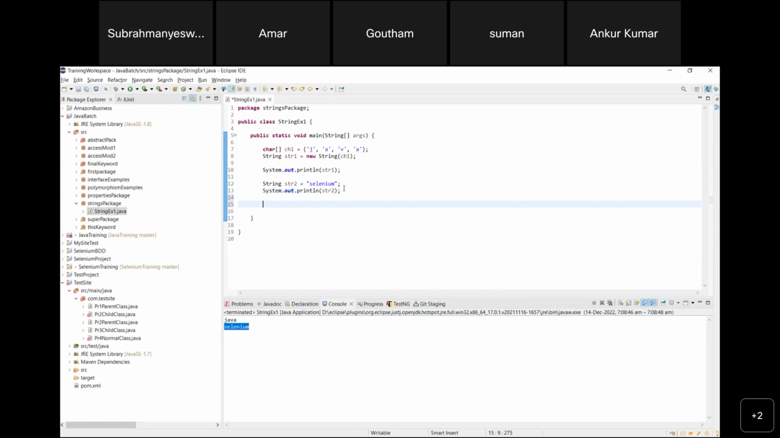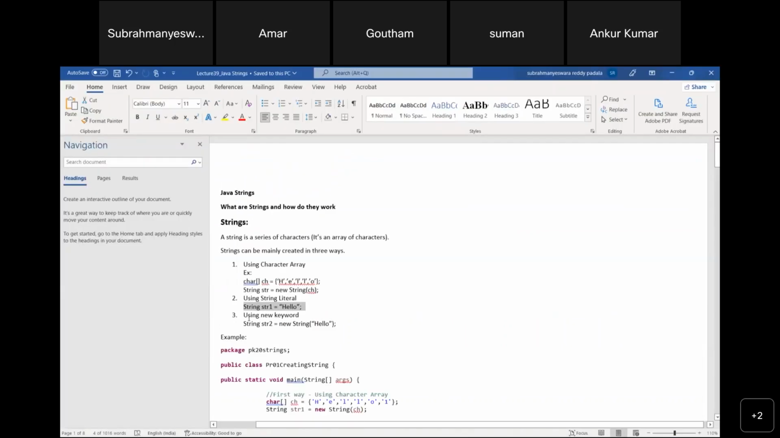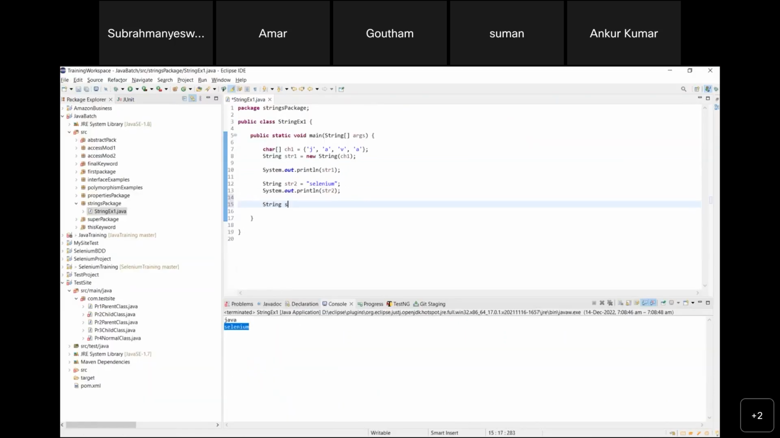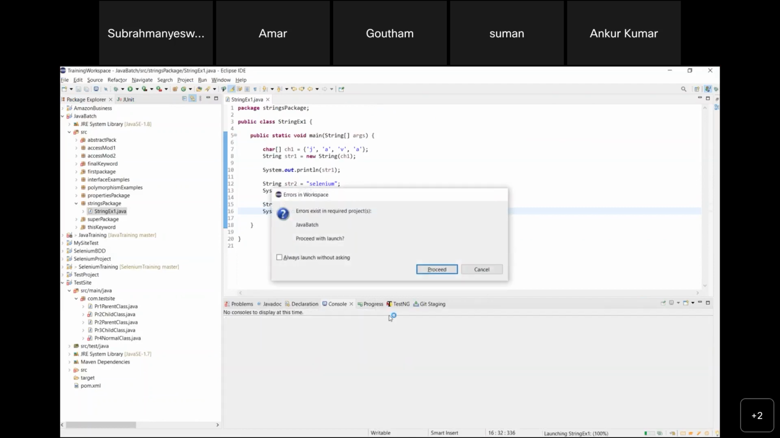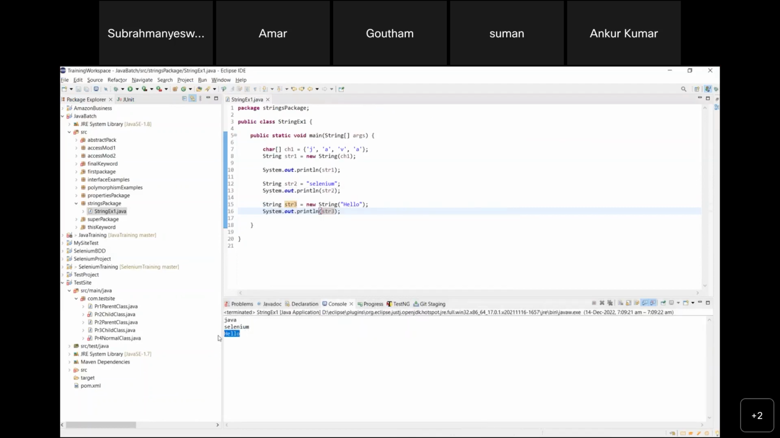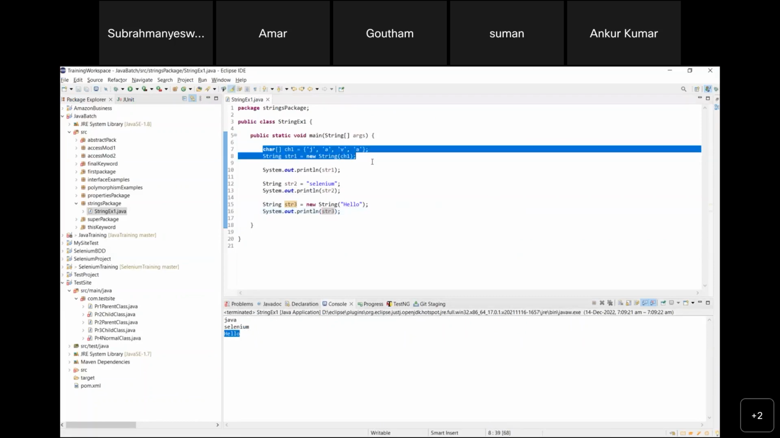What is another way of creating a string? We can use the new keyword. Something like String str3 equals new String("hello"). I'm saying hello. System.out.println(str3). Now if I run this, run as Java application, it will print Java, Selenium, and hello. So these are the different ways of creating a string.